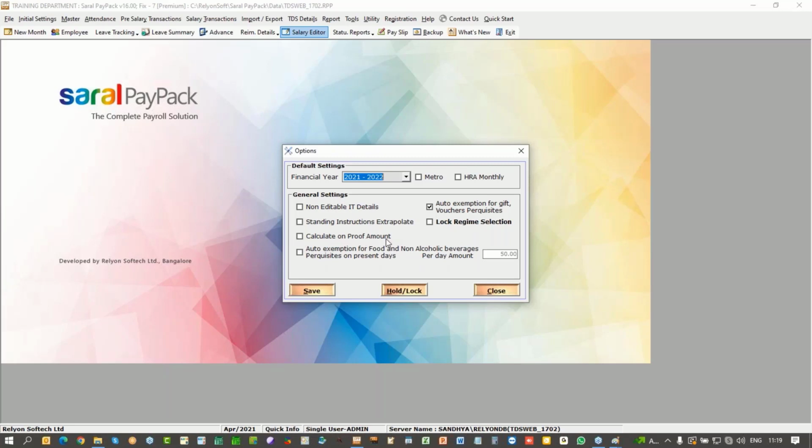Calculate on proof amount is basically for when the declarations are given by the employee. In the year start, you may take certain declarations from the employee. They will say on the go, okay, I'm going to invest so much in mutual funds, some X amount in LIC, some X amount in PPF. Maybe by the year end they might have exceeded, or they might not have done the actuals they declared. At that point of time, the calculation should always be based upon what proof they have provided, maybe the investment receipts or whatever.